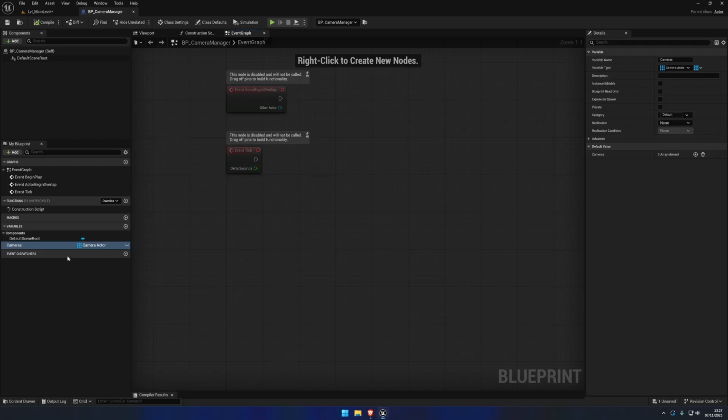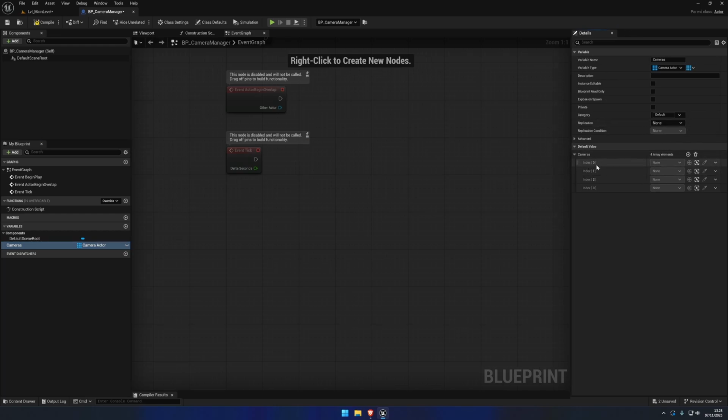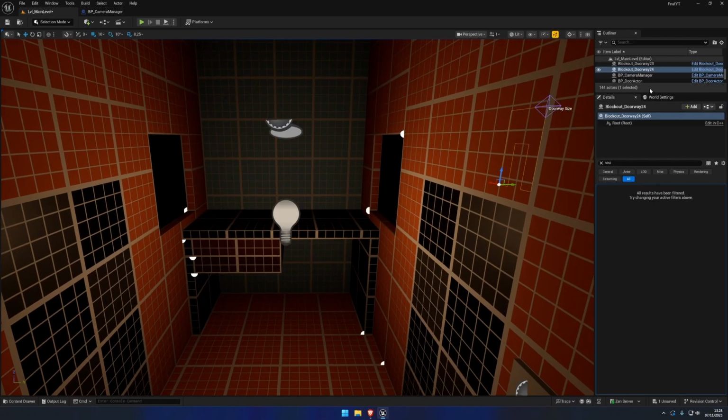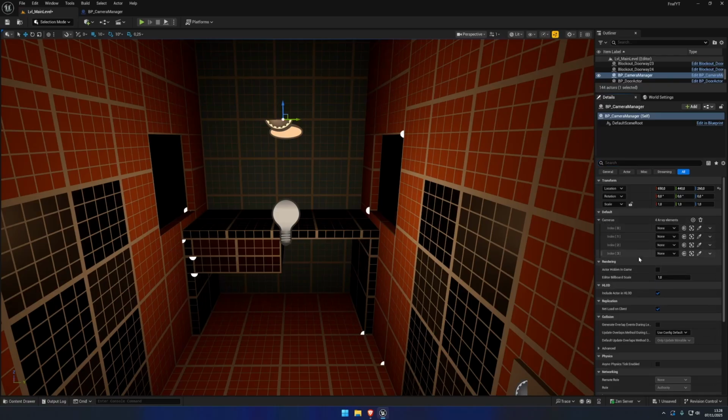So the way we do that is, let's say we've got 4 cameras. You've got to remember in Unreal, arrays start at 0. So you can see here we've got 4 array elements, which means this can hold 4 cameras. We can click the little eyeball here to make it instance editable. Now if we go back into the level and click on the camera manager, you can see we have this cameras array and we can select.